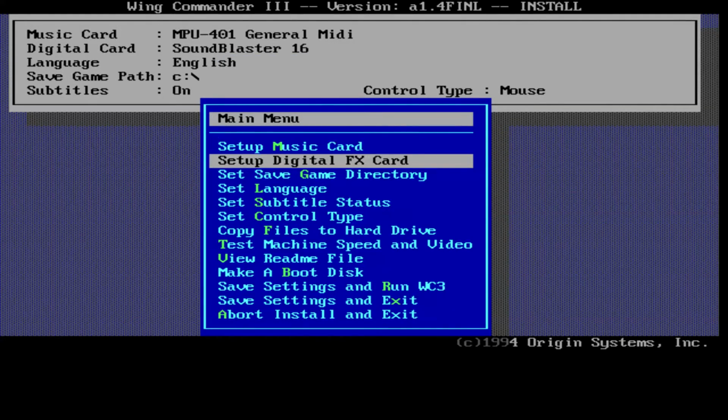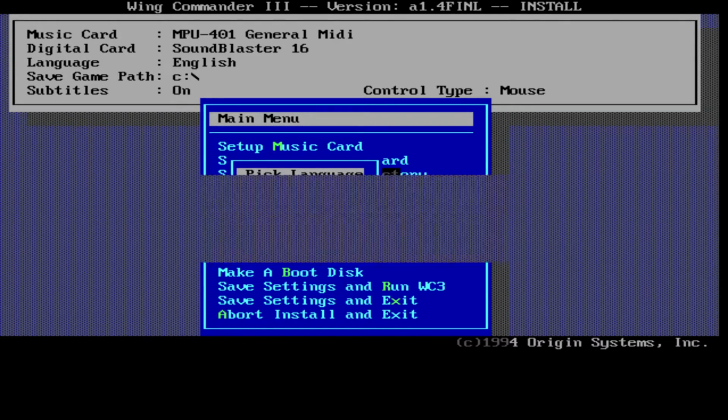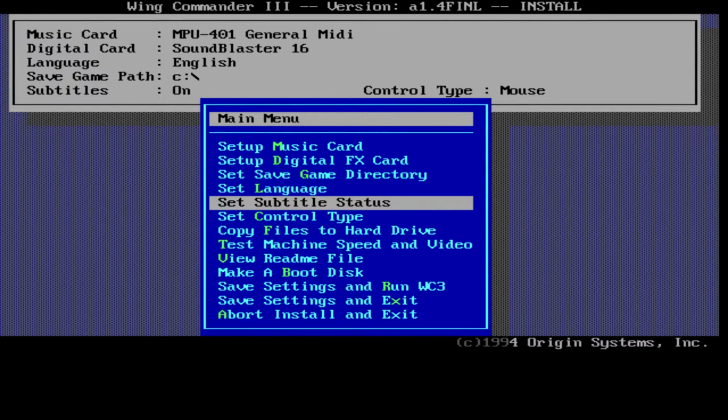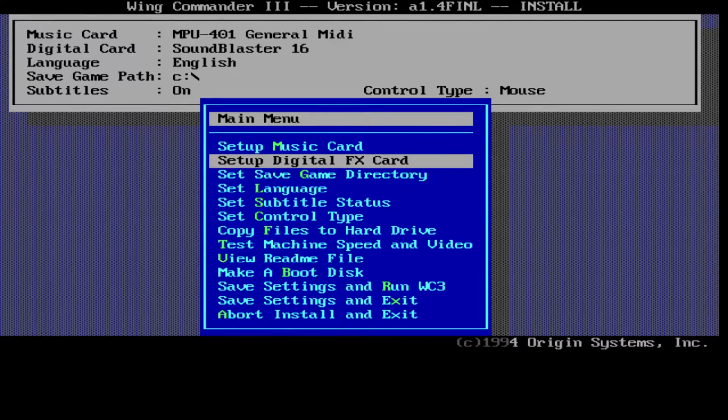So that's working. The digital sound effects card, that's fine. Language, if you want to have the game in French or in German, you can change that here. This will not affect the digital speech, only the text on the screen. You can configure the subtitles on and off. I'm going to switch that to on.